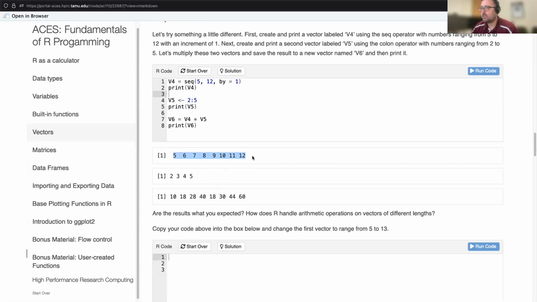So we've got our two vectors, 5 to 12, and then 2 to 5. All right, and so now we have vectors of two different lengths, right? So what happens here is that R is going to say 5 times 2, that's equal to 10, 6 times 3 is equal to 18, 7 times 4 is 28, 8 times 5 is 40. All right, and so we've reached the end of this vector, but R just starts over. So 9 times 2 is equal to 18. So it's going to loop over that shorter vector again until it reaches the end of the longer one.